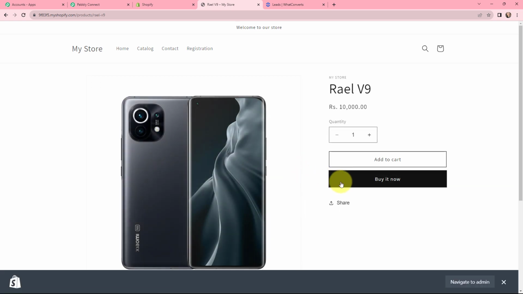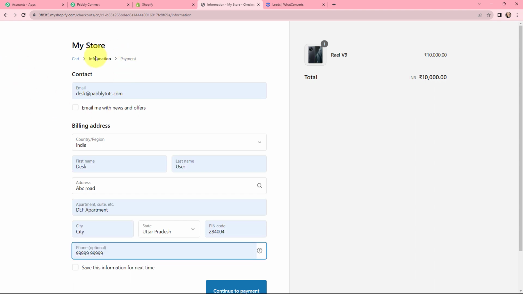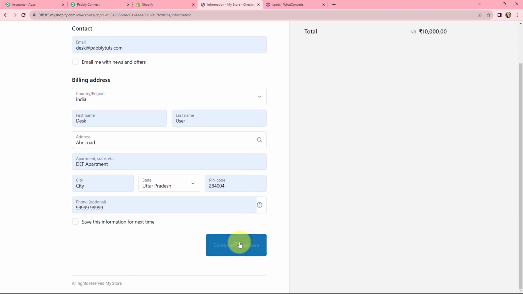Now I will simply click on buy it now. And over here, I need to mention the details for a smooth checkout. So I will just mention them. I have mentioned the checkout details, and you can see that the mobile price is 10,000 and the quantity is 1. So I will click on continue to payment.